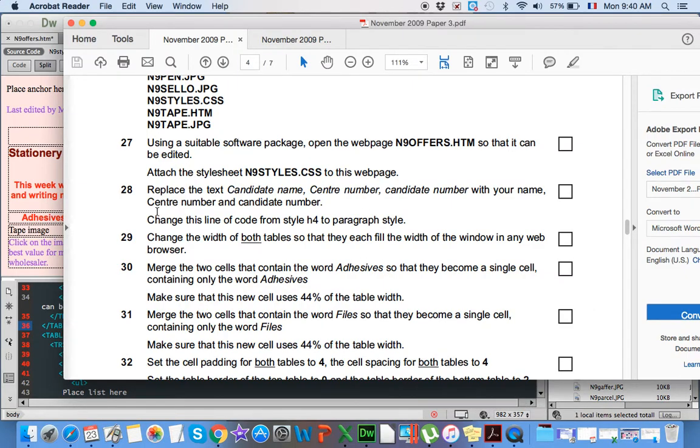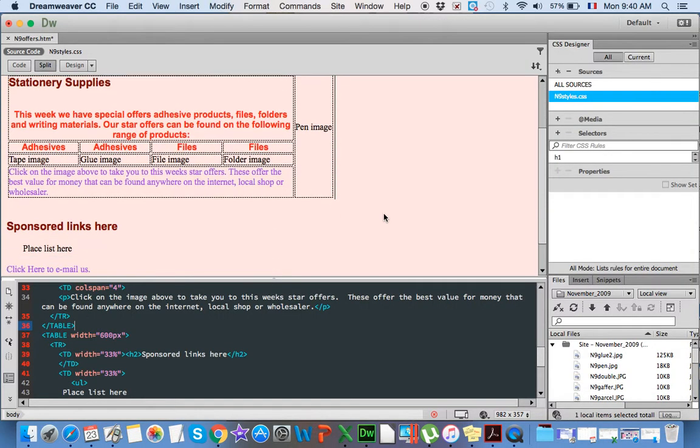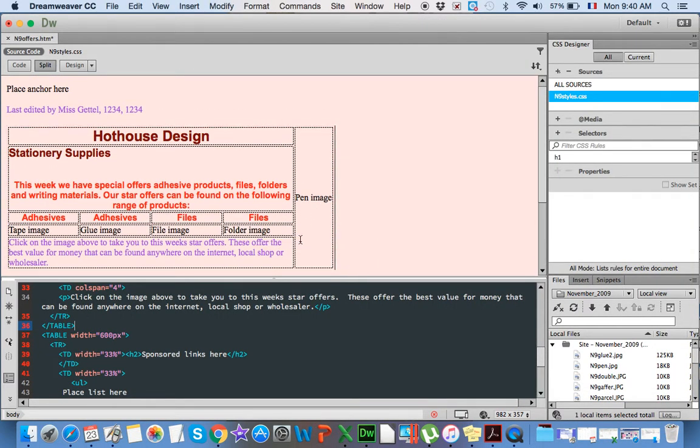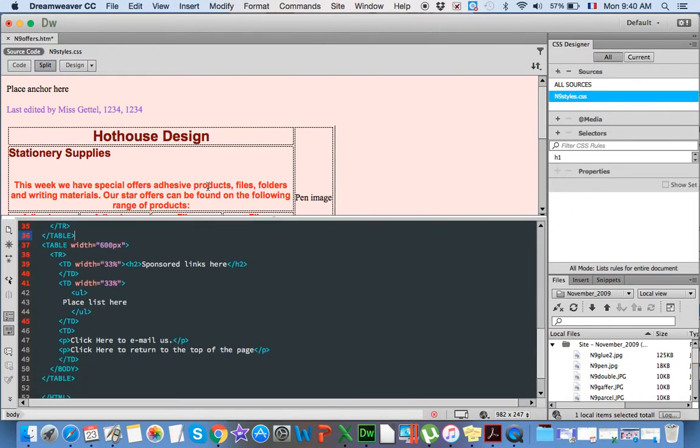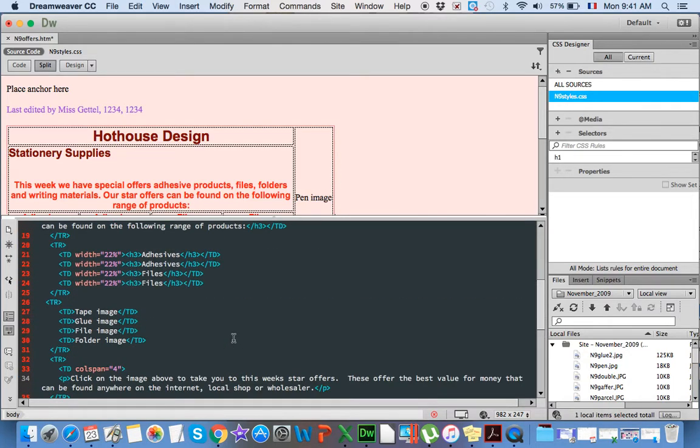The next instruction asks me to change the width of both tables so that they each fill the width of any window in any web browser. Okay, so when I look at my design here, I can only see one table. So I may need to go down into my code so I can see this a little bit more clearly, because clearly one of the tables is either inlaid on top of this or it has an invisible border around it.